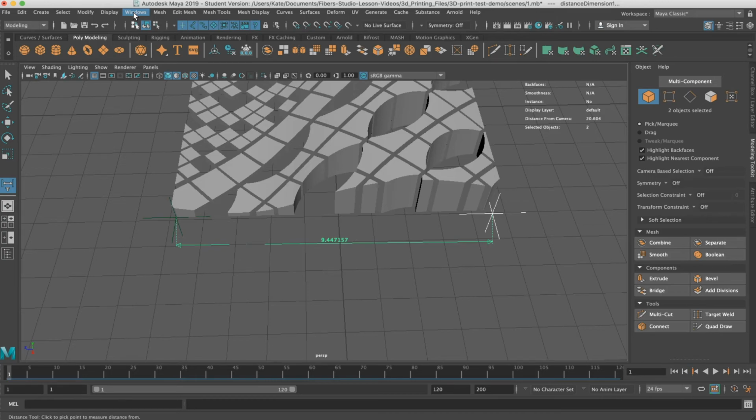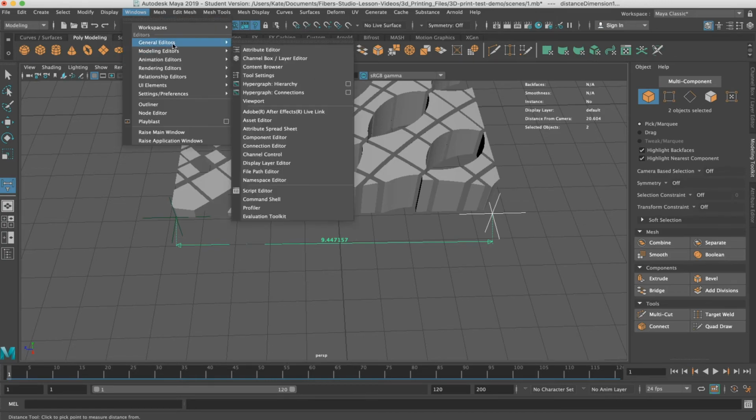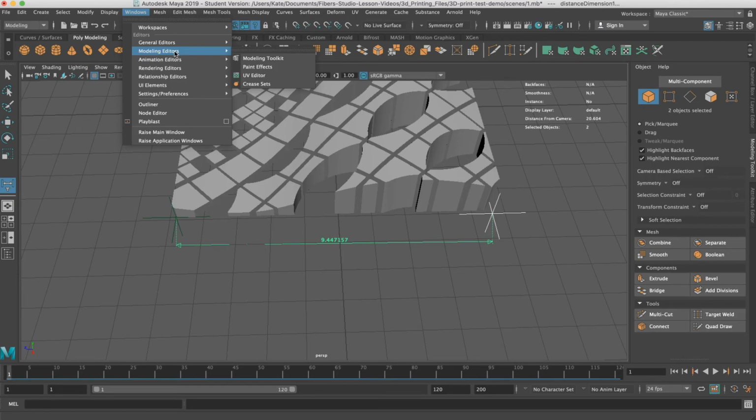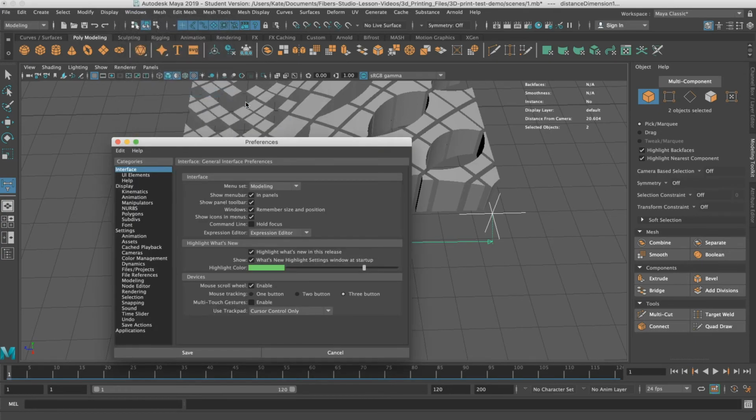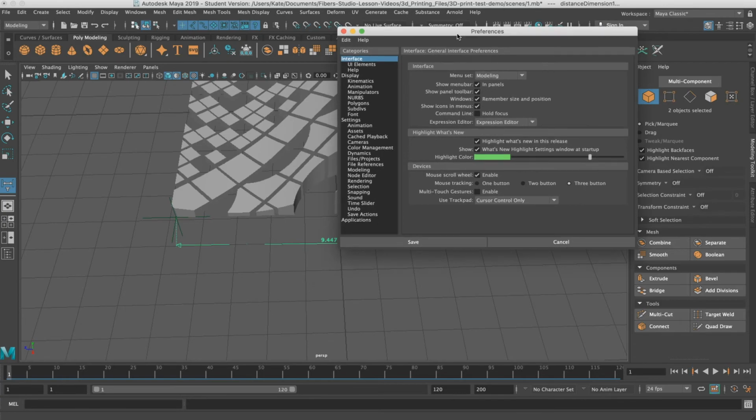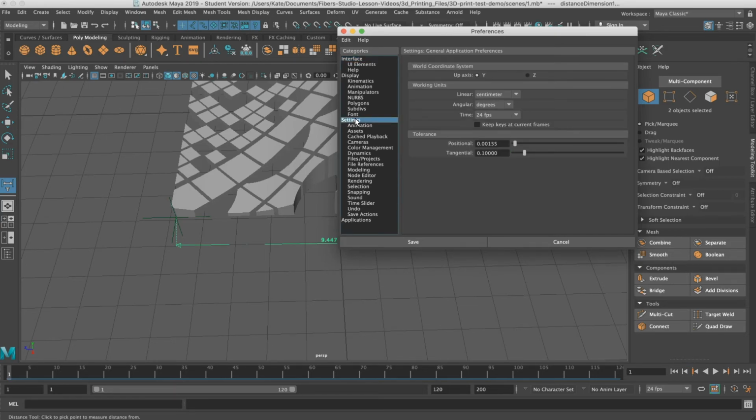To change the Maya measurements, you need to go to Windows, and you're going to go to, sorry, not General Editors. You're going to go to Settings and Preferences, and you're going to click on Preferences. So Windows, Settings and Preferences, and then Preferences. It's going to open up this dialog box. And from here, you're going to click on Settings. And so this is working units right now. Mine are in centimeters.